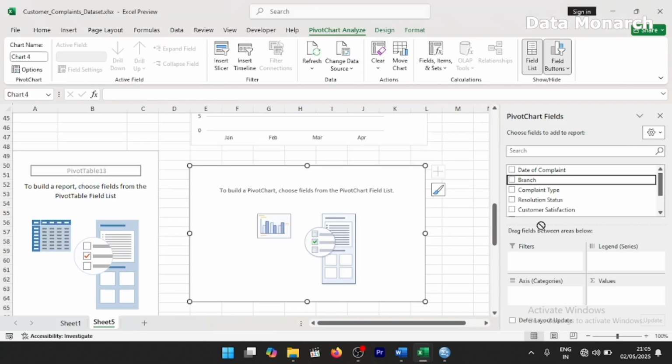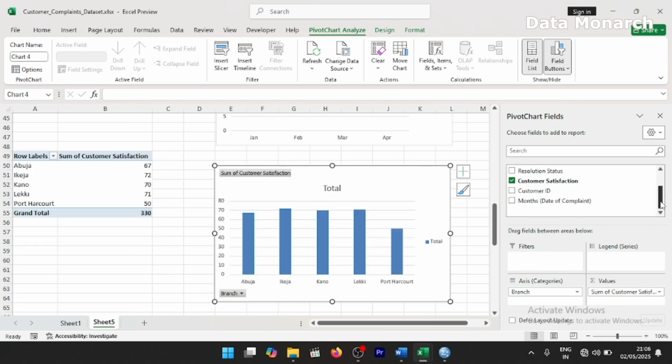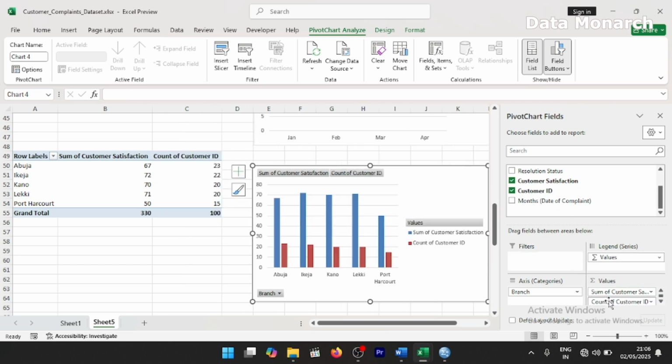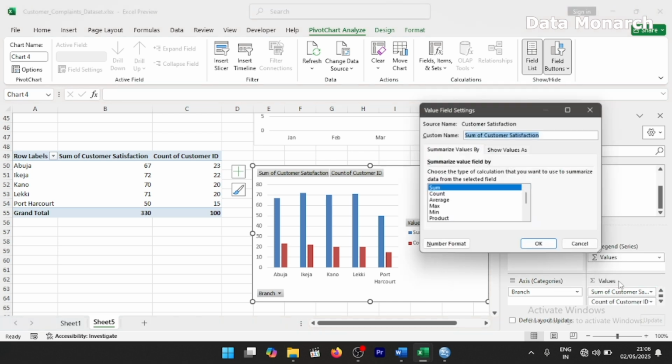Drag the branch to the rows, which is the axis, and the customer satisfaction level with the customer count, which is also known as the customer ID, to the values. And here, format the customer satisfaction level as average using your value field settings. You click on your average and you press OK.